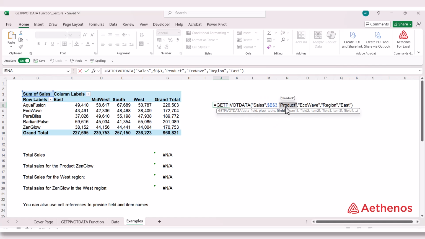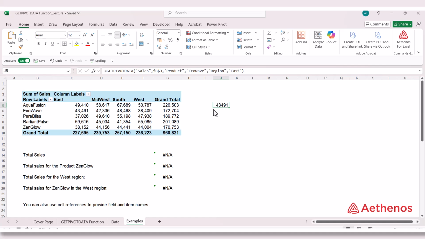The pivot table can expand or contract, but always the first cell will be B3. So here field 1 means I have gone to the product field and item 1 means I have gone to the EcoWave product. Because I have referred to EcoWave data here, and then field 2 is region. So I have referred to the region field, and then under region, this data was under East. So that's why it shows as East. We will get into the syntax of this function shortly. This is just what happens when you refer to a cell inside a pivot table.